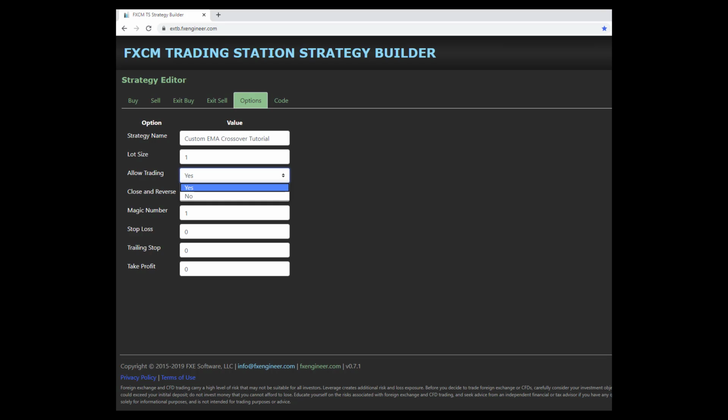Allow trading, of course we want that set to yes. Some of you may wonder, why exactly do you even have an option for this? Of course I want it to trade. But sometimes you might want to create maybe just alerts, where you just want to receive alerts on something. You don't actually want to trade the signals. You just want to be alerted when something happens. That's where you could use this and set it to no, so you don't actually execute trades, but you just receive alerts when these things happen.